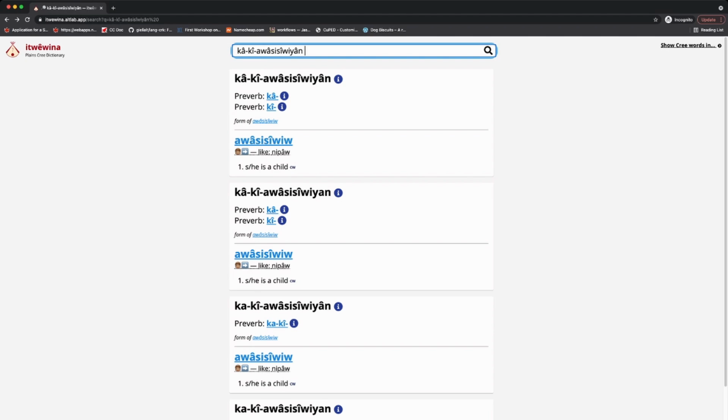The previous words that I showed you were all the basic forms. They were just the verb. They didn't have any of these extra preverbs. This one does, though, so it has ka and ki. And what this tells us, if we hover over the information, the I circles, is that ka is a preverb, can define a changed conjunct. It's often a relative clause. And ki is the past tense or completion. And it's able to figure out that the base verb is this one here that means she or he is a child.